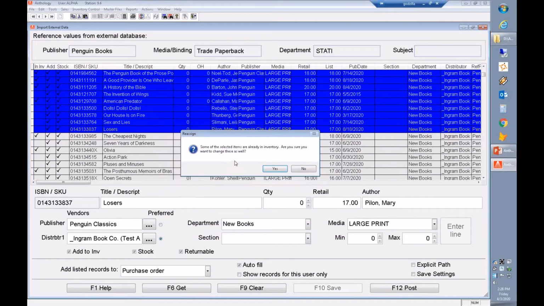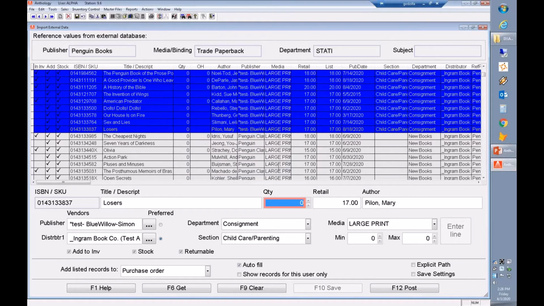This is the newer warning. It's going to basically warn you that you do have items that you've mass selected for that reassign, and some of those items were already in the inventory, and it's just warning you that you're about to change those items. Are you really sure you want to change those existing ones? So if you didn't mean to, you could say no, but for the most part, you probably want to say yes, go ahead and change those records.